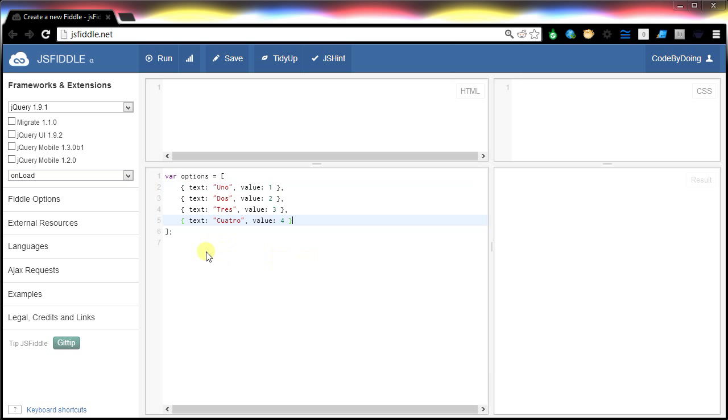Now we'll initialize jQuery. Time to use the each function. It will iterate over our options list and pass each object in the list to a function which is passed to each. This function has two parameters. The first parameter will be the index of the current item being visited, and the second parameter is the item itself.